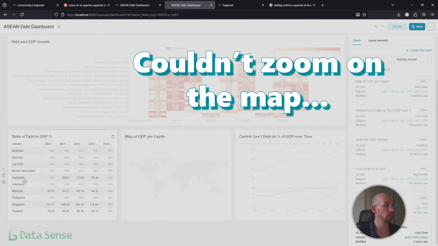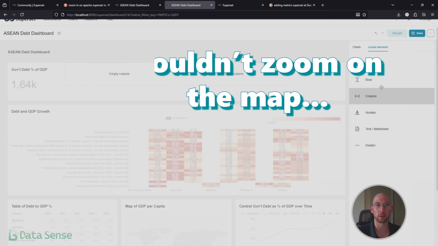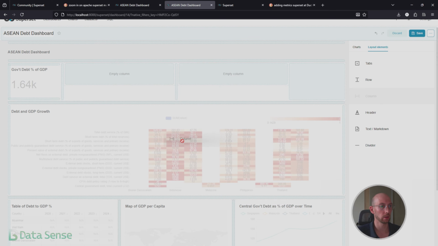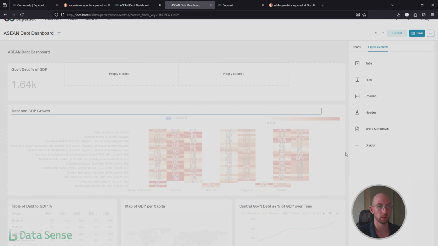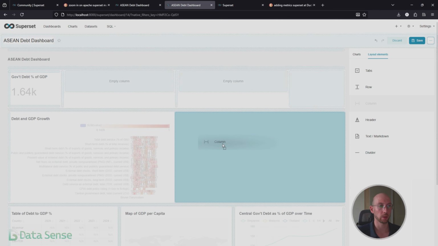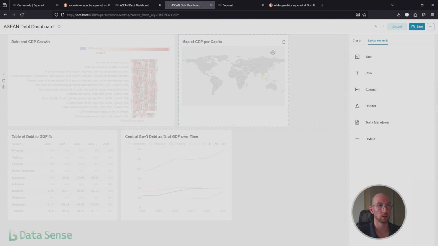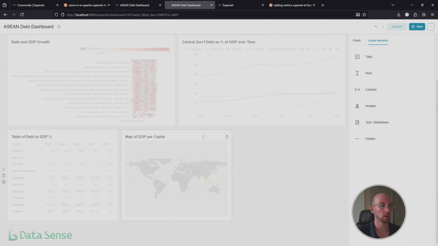Central government debt, GDP over time. This should be, let's add in a second column here. Can I add a second column? No. We're going to do this. We're going to add a second column here. We're going to put this in here. Oh, no. We want this over here. We're going to put this in here. We're going to do that. Like this.